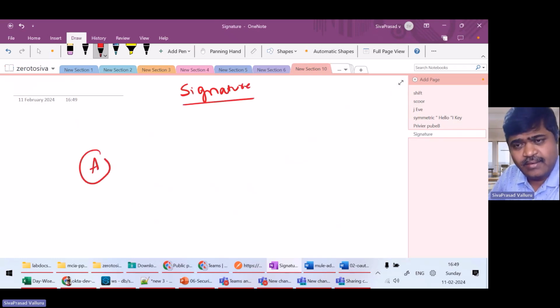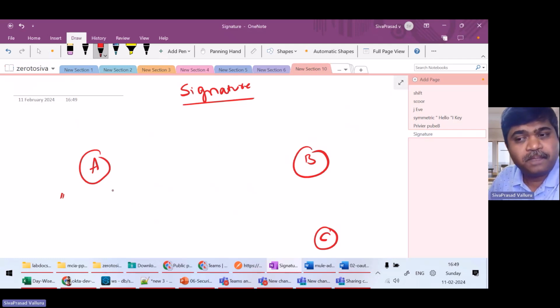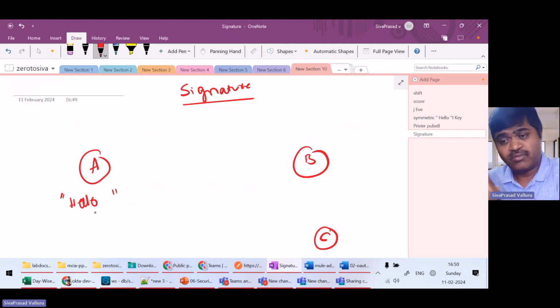Again, application A is there, application B is there, application C also might be there. Now, A wants to send some normal data. It is not sensitive data like a credit card. Let's assume that A wants to send hello. It is okay if, when the data is in transit, some other application like C gets to know the original data. That's okay.